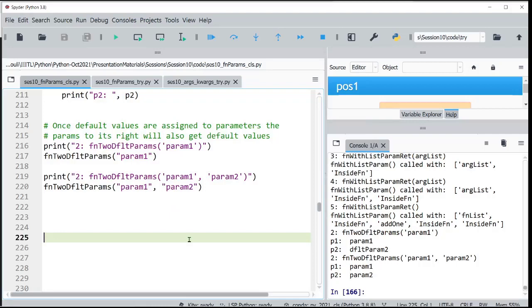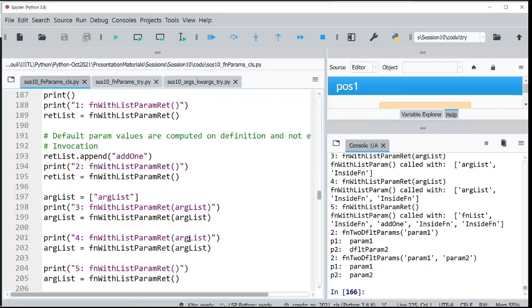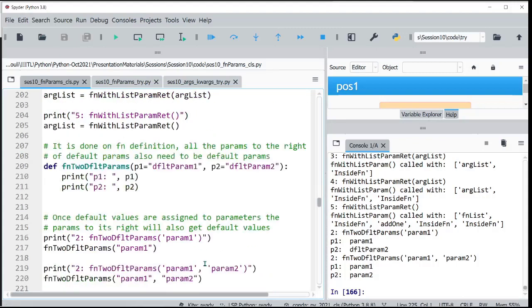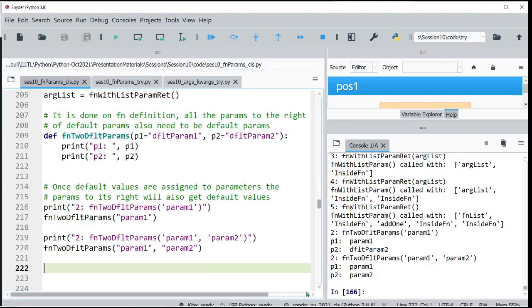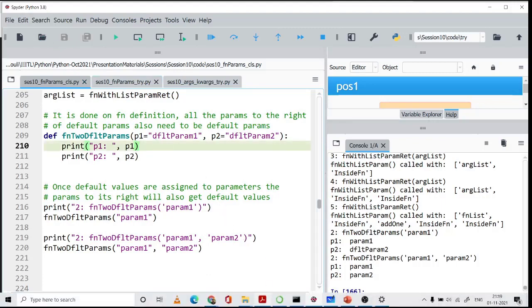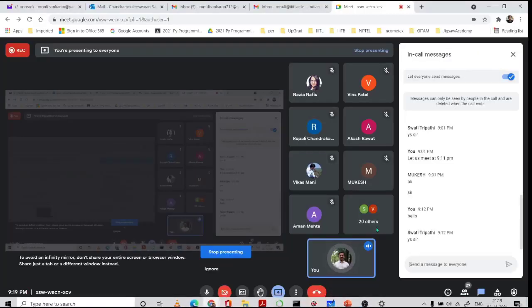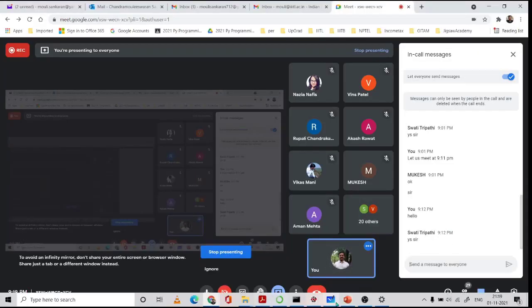Now I am sure all of you have understood how default values, if you give what happens, and then keyword arguments and then position arguments, all three together. I hope all of them is clear now. Unless you have any doubts, I will go to the next, which is variable number of parameters. Any questions from anyone? Okay.